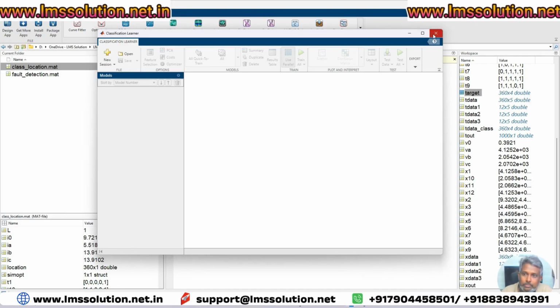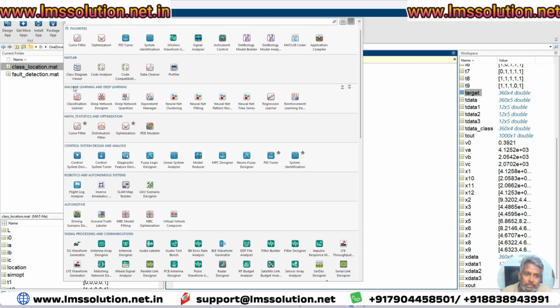This is the way of using classification in the Machine Learning app or Machine Learning tool set in MATLAB.